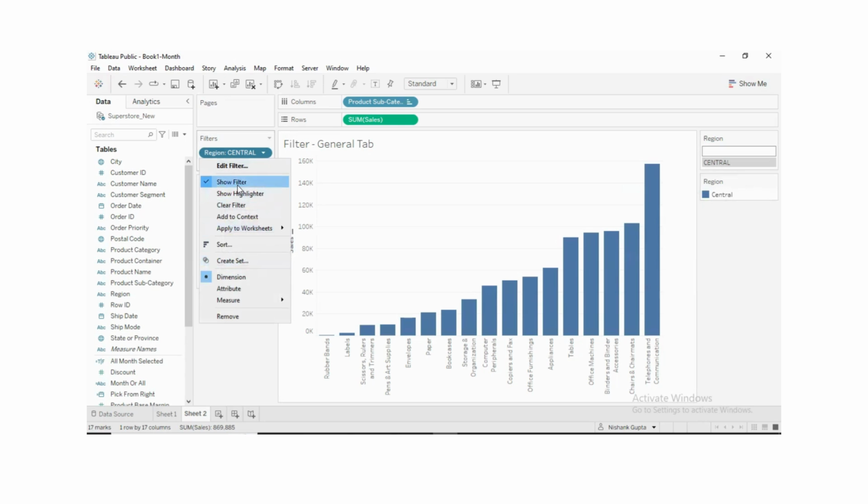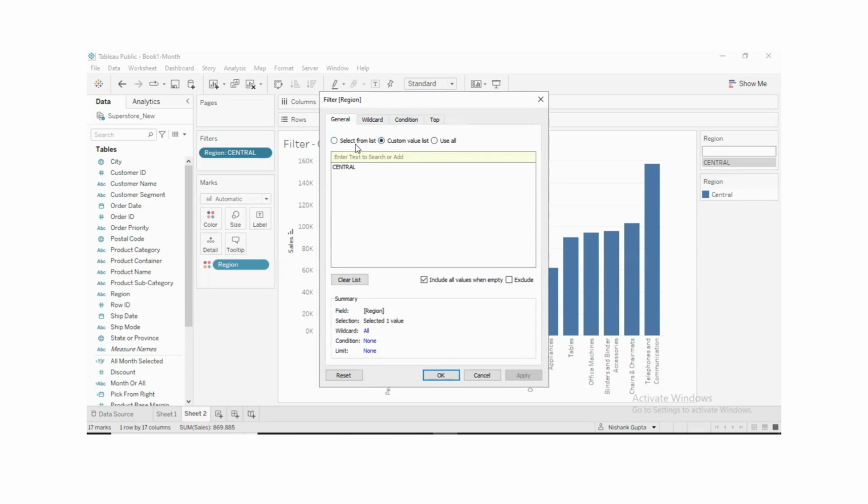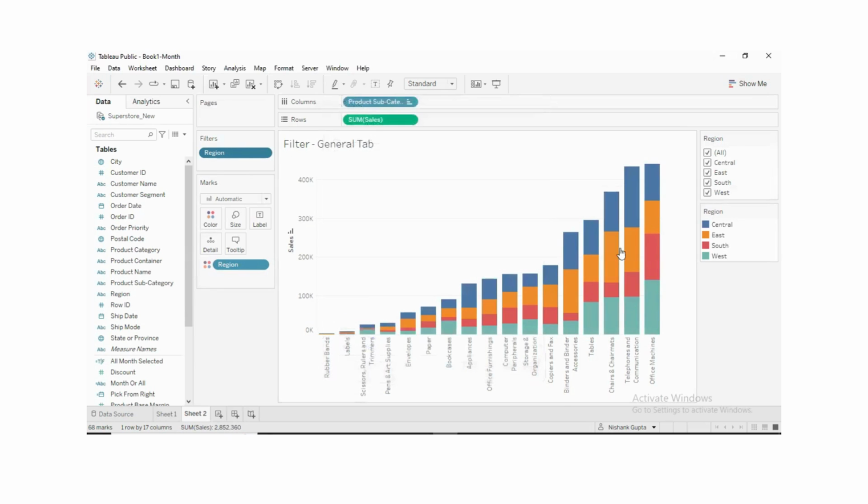So moving on to the other one, I'll go and show you the other one. So this is another option. I click this, cross this, and let's say I'll use all. I don't want to, whatever the values are there in my field, I'll directly click on use all. So you'll see all the values here. So this is all about your filter general tab.